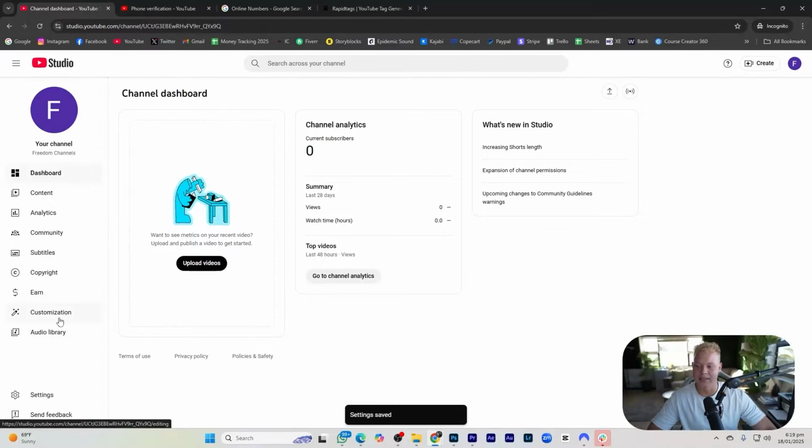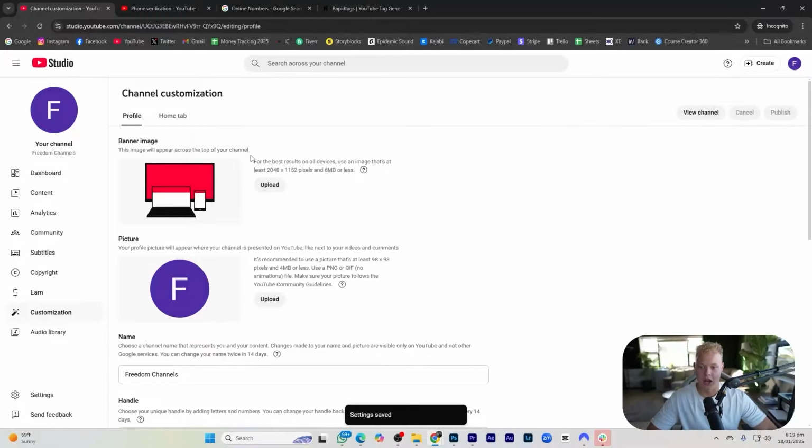What you can do now is come to customization. Now here you have to upload a banner image, right? So this is going to be basically the red image on here, and a profile picture. So you just click on upload and then you can choose it, okay? Now, if you don't know where to get these, I'll link a guy who does these really, really well under this video, okay? It's going to be on Fiverr.